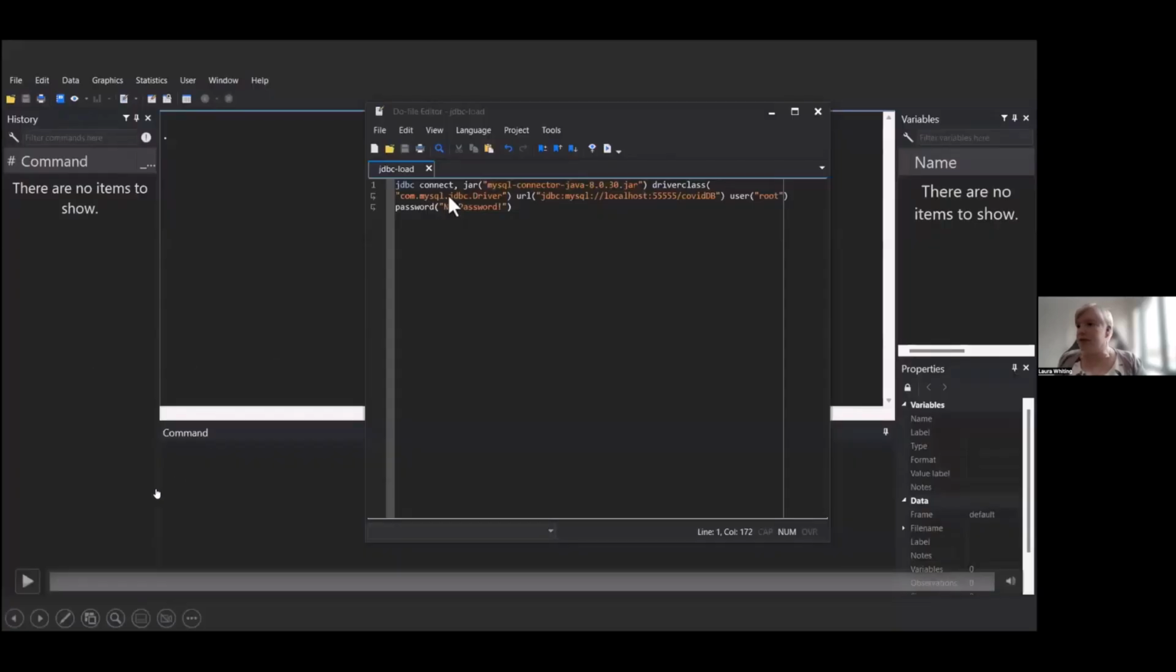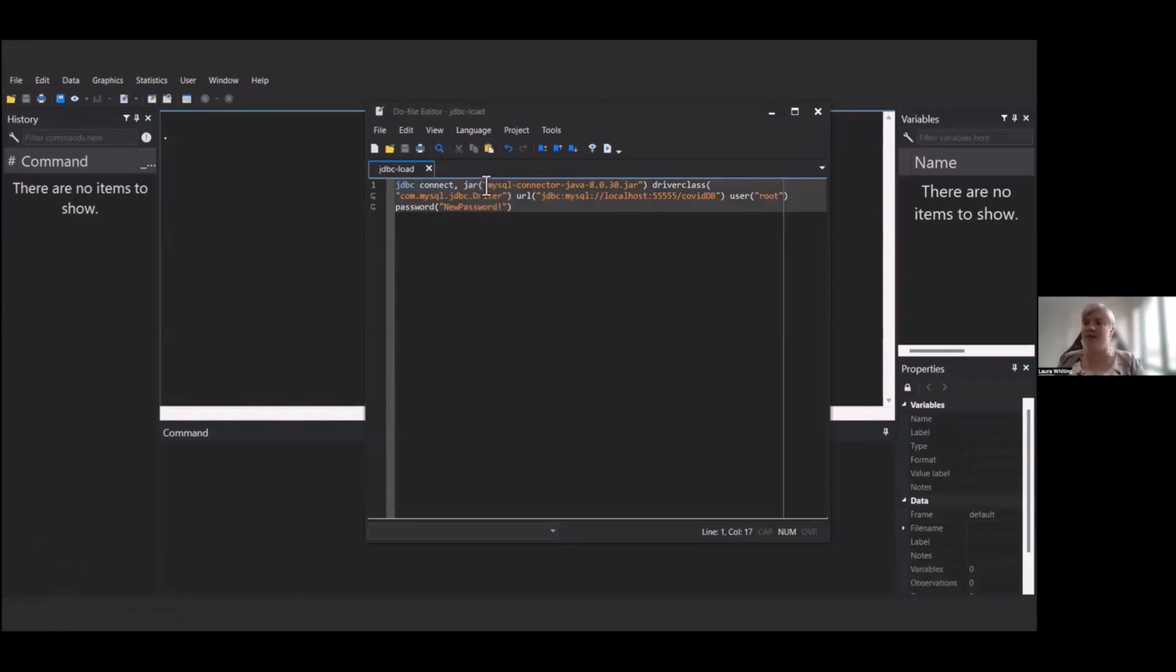So I've just got a little video that just shows this. In this one, I'm using the connect command instead of add because I've only got one connection. But if you've got multiple, that's when you want to add them with database names. But you can see I've given the driver class, there's my Java file, and then my database. This is actually on my computer, that's why it's not a very secure one.